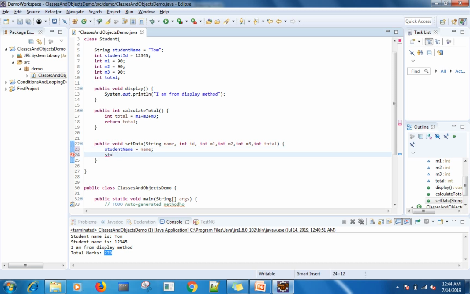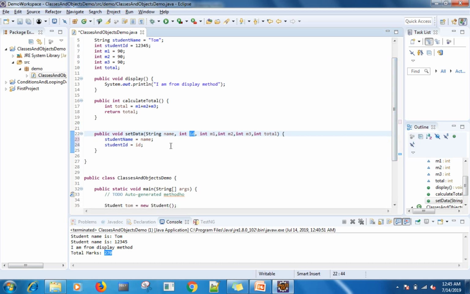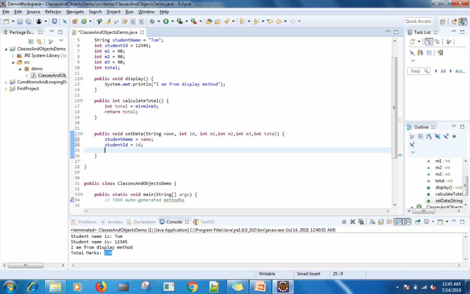Student ID equal to, so here I have the value of ID, because this ID will receive one value, right? So mark 1, mark 2, mark 3 already received 75, 75, 75. I want to assign those variables to the instance variables, then only I can access them from the main method, right?